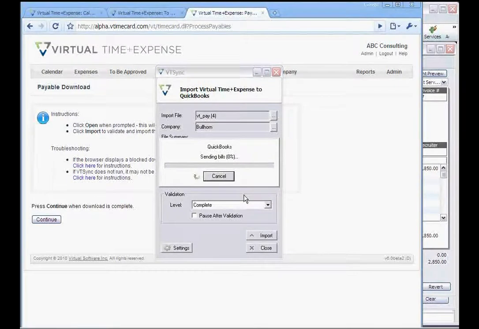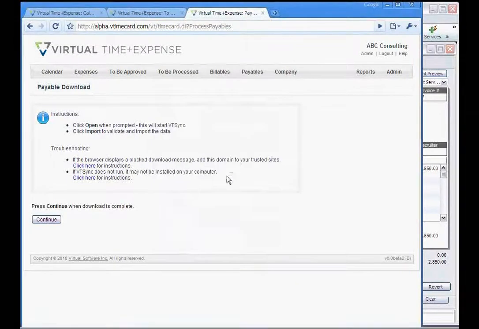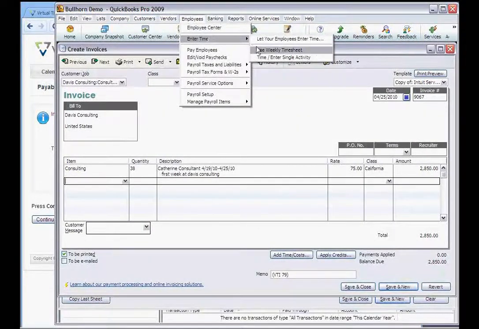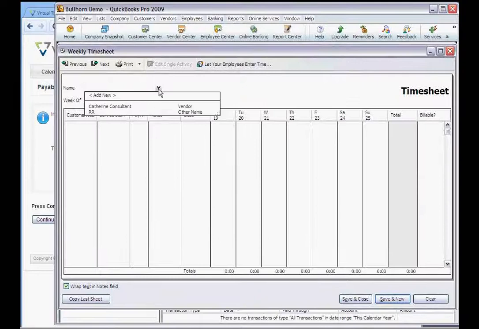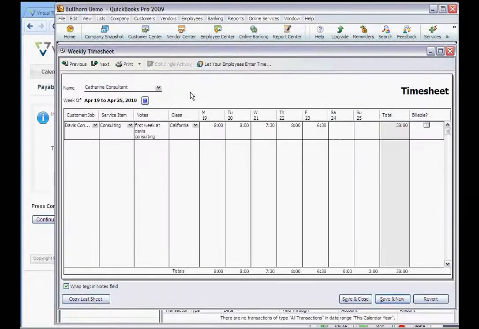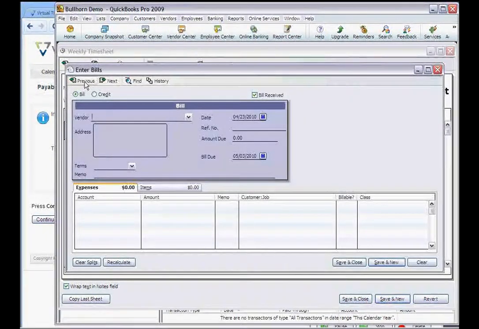In QuickBooks, we can see the time card created properly for Catherine with the appropriate hours and description and item and billable state. And we can see the bill created with all the accurate information.